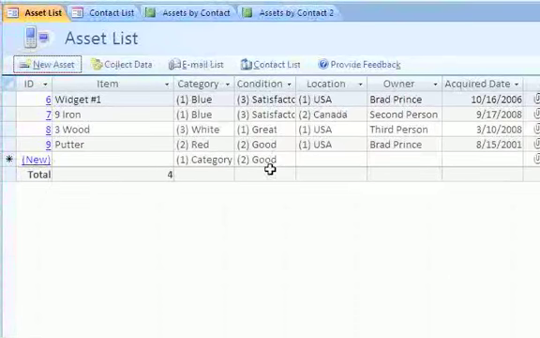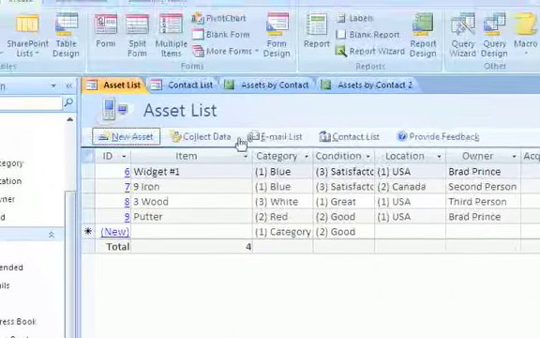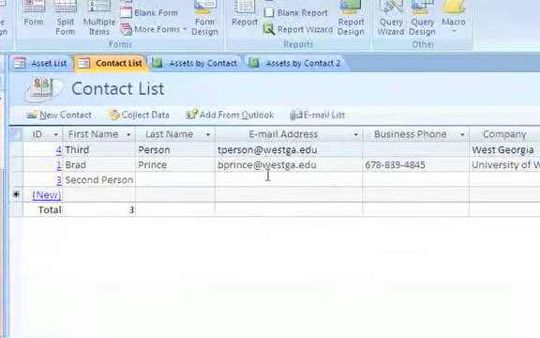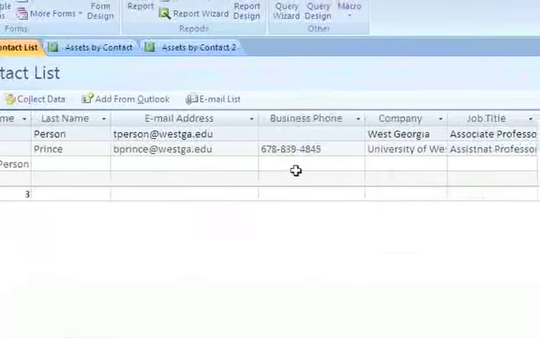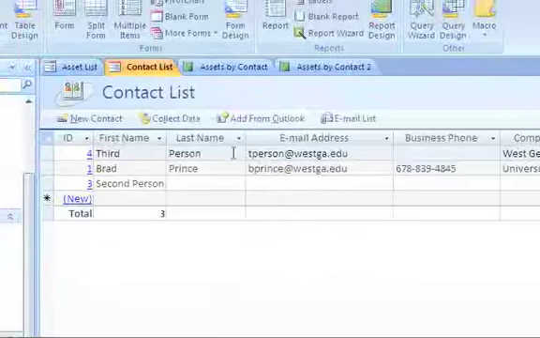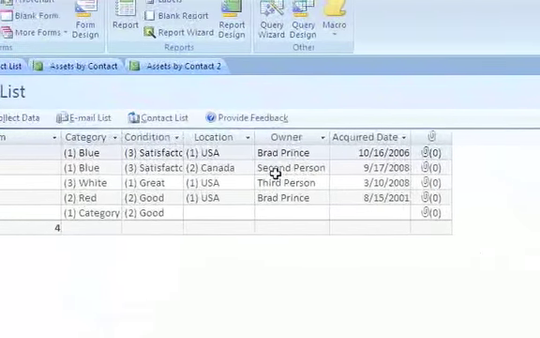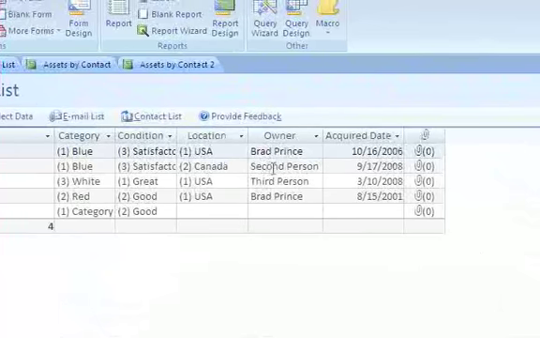But if you look at the assets list here, you notice you've got owners, you've got locations, conditions, all this kind of stuff that's in the database that you put in as part of your last exercise. On the contacts list, you've got the same thing. You've got contact information, and you associated some of the contacts to your assets by giving the asset an owner when you created the assets.